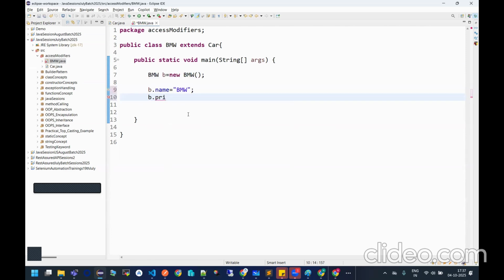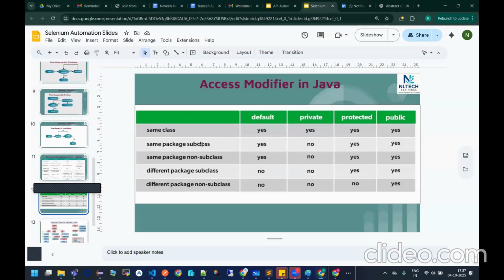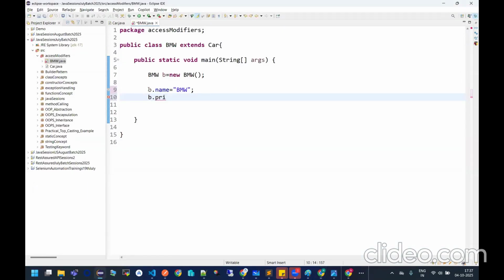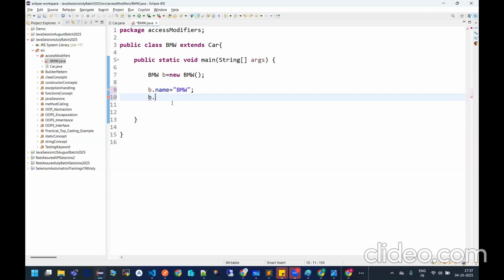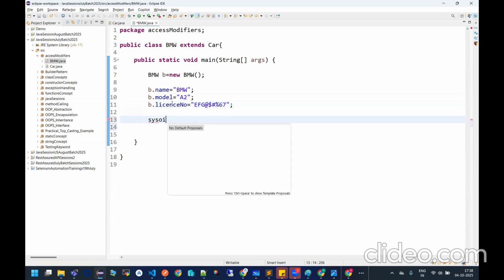So that means, for a same package subclass, what can I access? Public, can I access? Yes, I can access public. Can I access private? No, I cannot access private. But let us see default. I can access model number. Yes, I can access model, and I am saying A2. Can I access the license? License also I can access. And I am saying it has E, F, G, and at the rate, and that's it. So I can access all these things. Can I print them? Let me see.